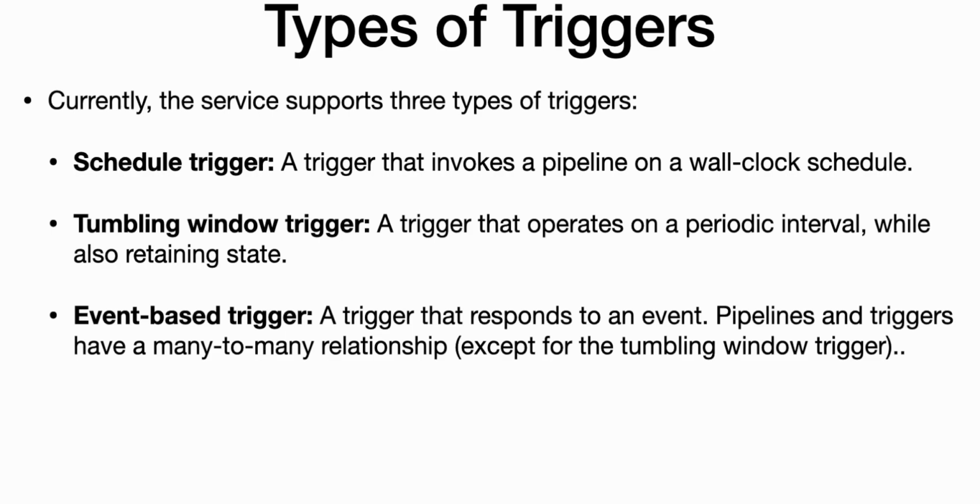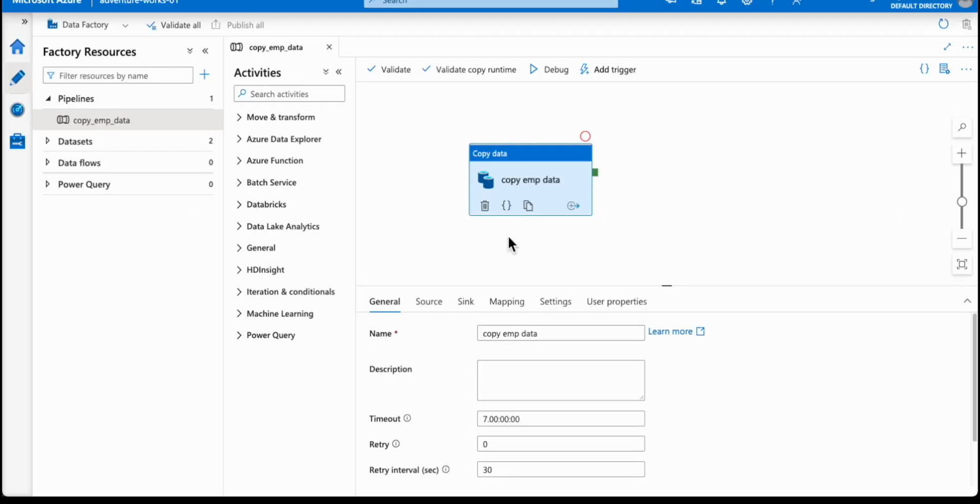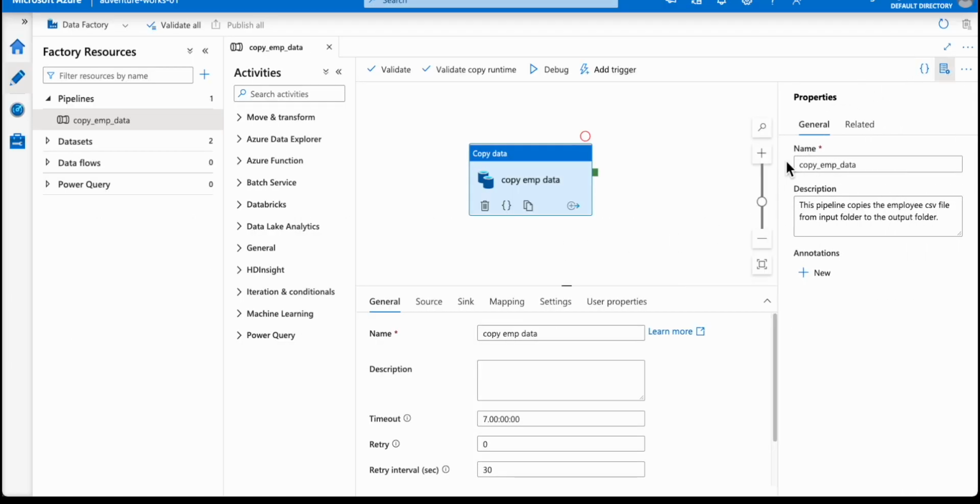Let's head back to the portal and create a simple schedule trigger for our Data Factory pipeline. So here we are in our Data Factory, and as you can see, it's the same pipeline that we created last time. What this pipeline does is it copies the employee CSV file from the input folder into the output folder within the same storage account.